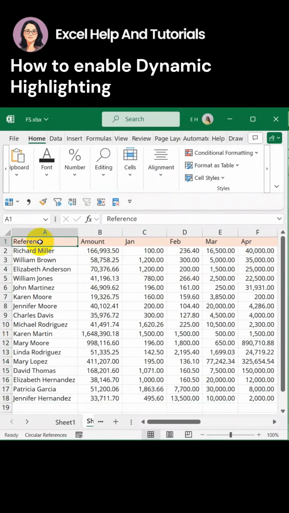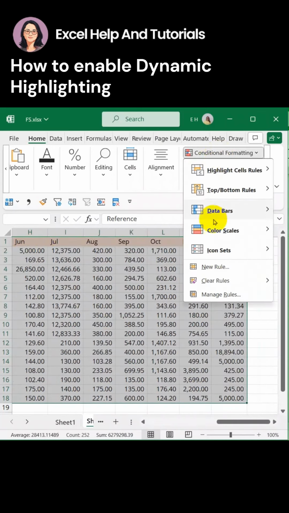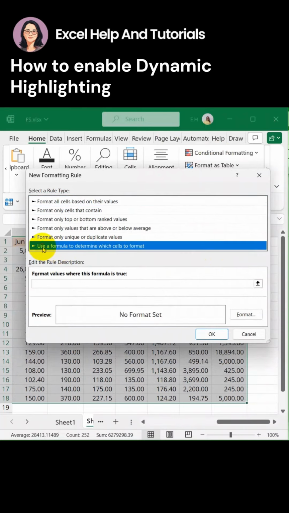Here it is. Now let's go and do the same for our columns. Let's put our cell here, Shift Control arrow down, Shift Control arrow right. Then let's go again to conditional formatting, new rule. Let's use this. And let's type in our formula here.